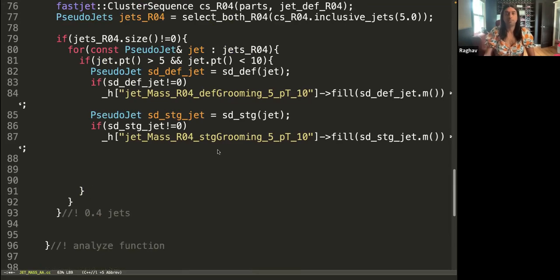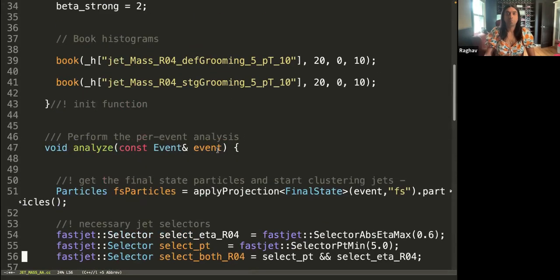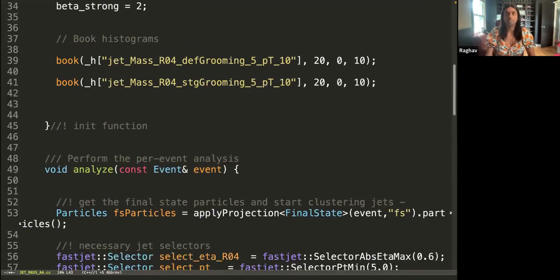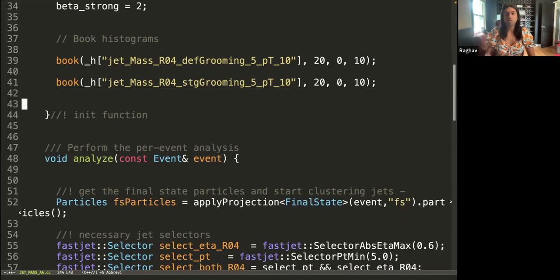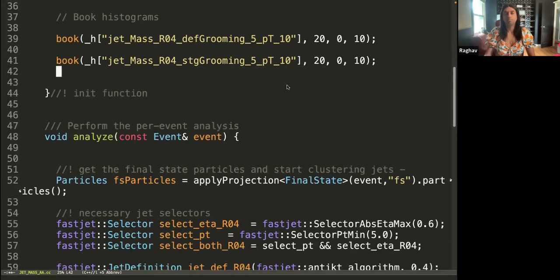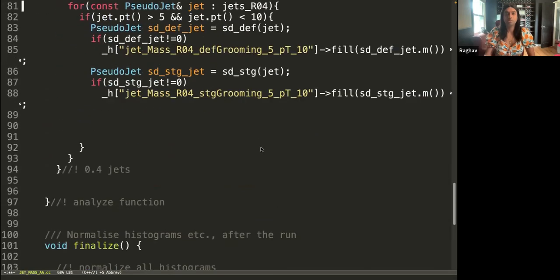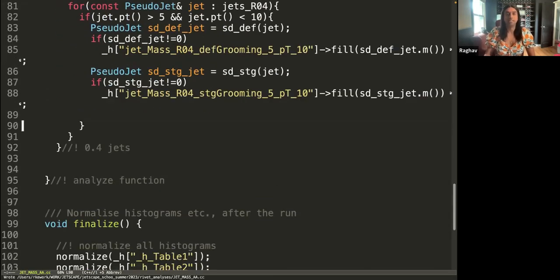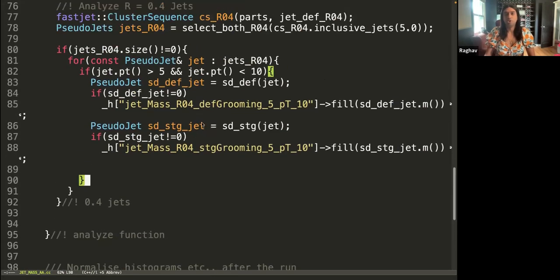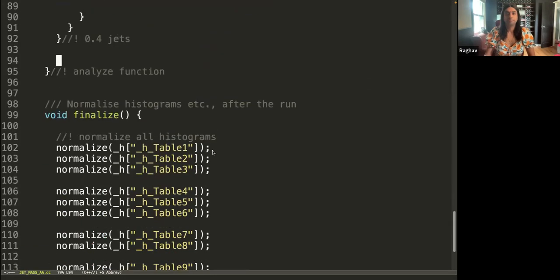We can also do something interesting that compares the 2D correlation between them. For that, it's useful to use the ROOT histogram, so we'll do that later if you still want it. So, okay, there you go. That's basically the jet mass distributions for this default grooming and the strong grooming.